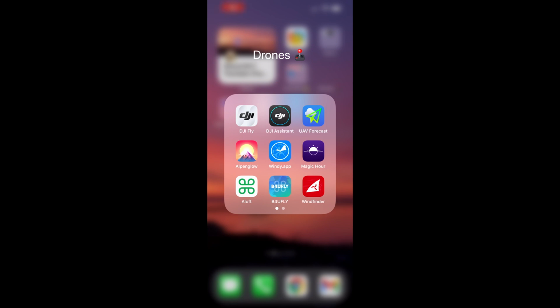Whether you're a new drone pilot or a seasoned veteran, these apps will be super helpful. I'm going to do a brief overview of each app without going into too much detail. If you have any questions about an individual app or you would like me to do a more in-depth video for that app, just let me know in the comment section below.